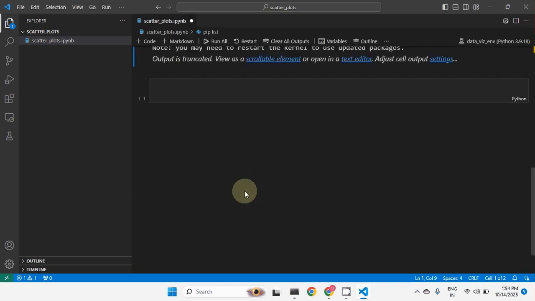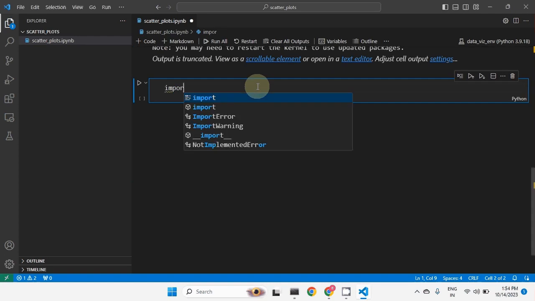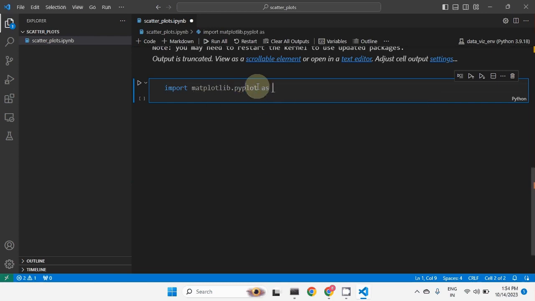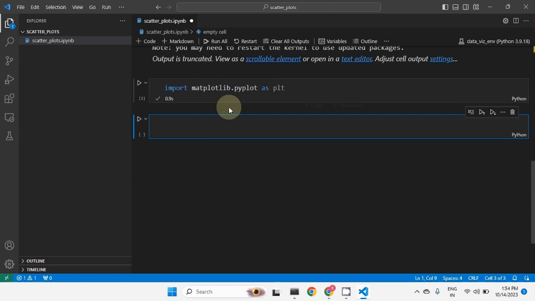First, I will import matplotlib.pyplot as plt. pyplot is a submodule present in matplotlib. Let us execute this. Okay, it has been imported now, and let's give a heading. In a scatter plot, if you are going to plot a single variable, then we can call this a single variable scatter plot. And if you are going to plot multiple variables, then we can call it a multi-variable scatter plot. So first we'll see what a single variable scatter plot is.